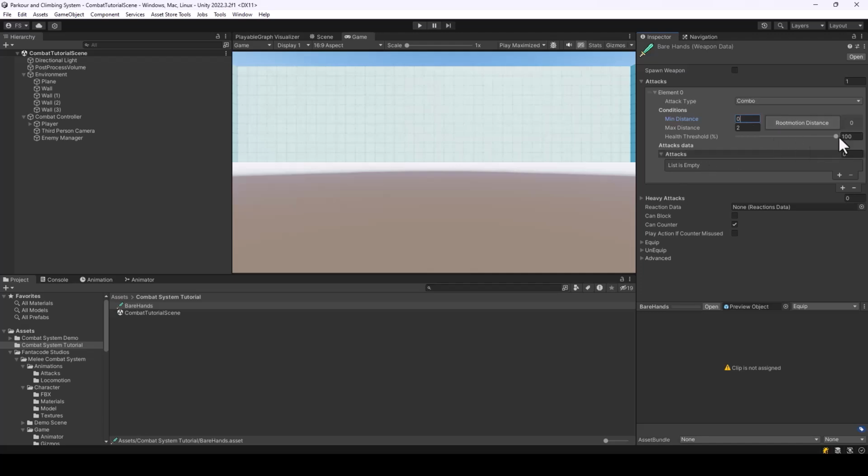Similarly, we also have a health threshold over here. This is really useful for creating finisher attacks. Let's say if the player's health is less than 10%, then you can perform some kind of finisher attacks, and otherwise you can perform normal attacks. So that's the use of conditions. And below that, you have to specify the actual attacks.